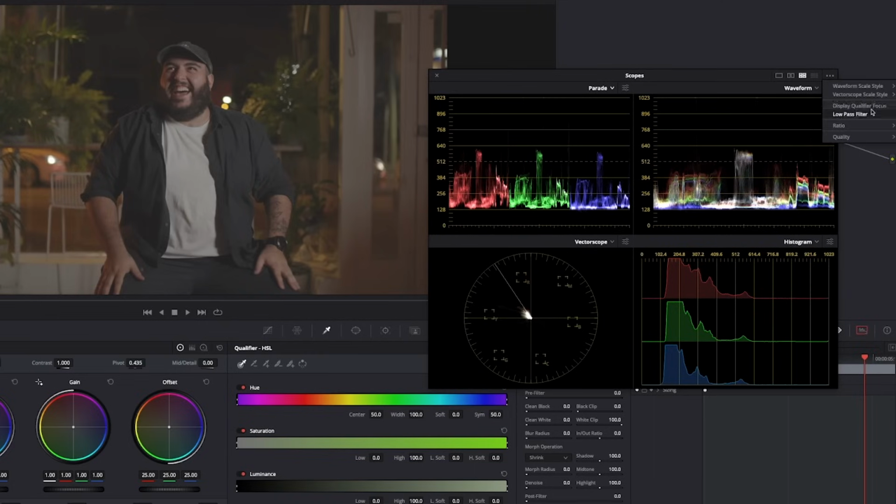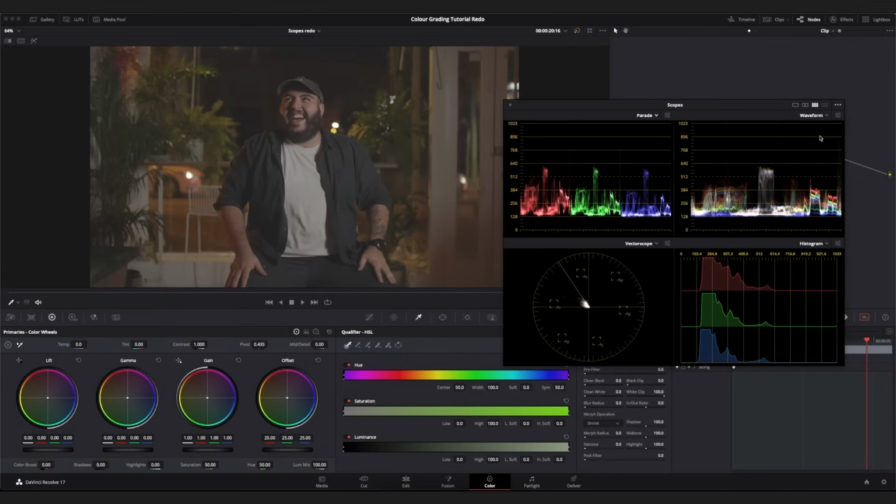You can also turn on display qualifier focus, which I think is really handy for newcomers, especially if you're a little bit intimidated by scopes as you're starting out. This is a really good way to learn what you're seeing in the scopes versus what's in your image. If you turn the qualifier on down here and run my mouse over the image, you'll see these circles pop up on the scopes, and it's basically showing you exactly what you're seeing. If I go to his shirt here in the waveform, you can see that's that nice big white section in the middle. And you start to go, okay, that makes sense.